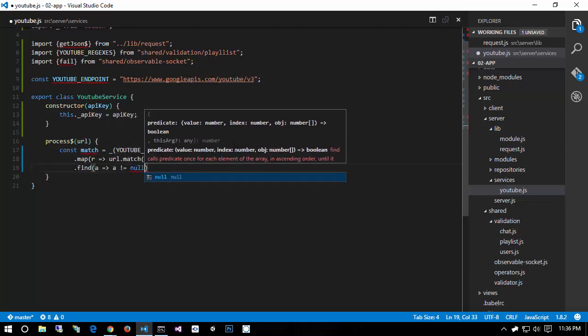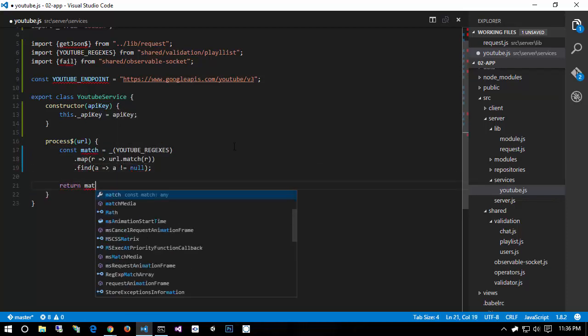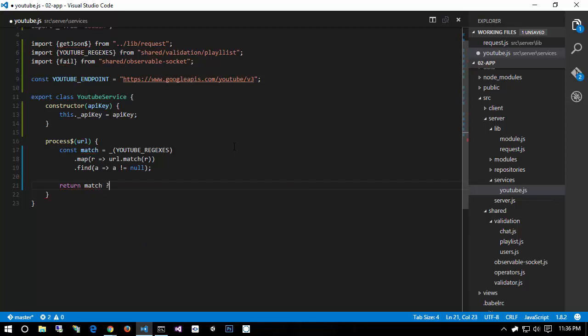and then I'm going to say return match, this.getSourceFromId(match[1]), otherwise null. So what am I doing here? Well, I'm simply looping over all of our YouTube regexes. I'm mapping them by making them match, so trying to match the regex and extract data out of it, and I'm finding the first one that satisfies the particular regex.